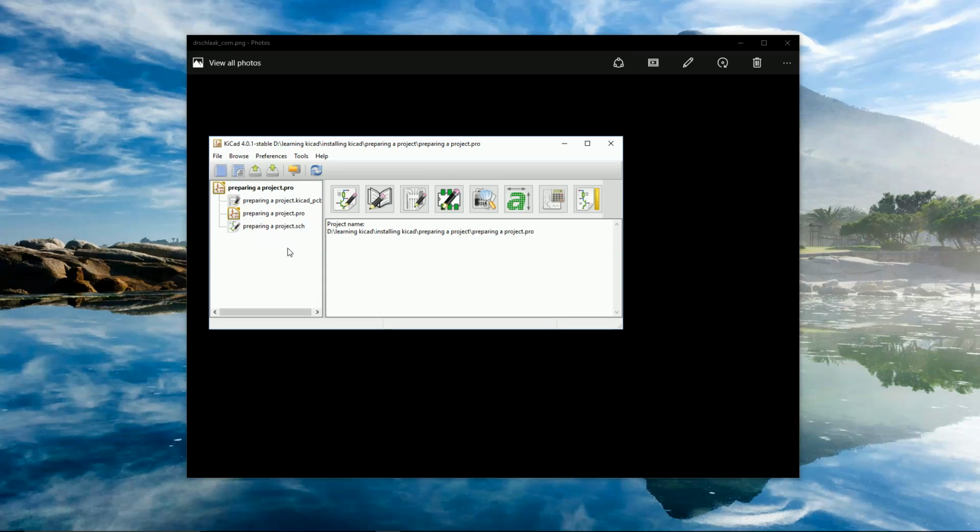Now we have our Prepare a Project showing in the project window. And notice that it has in fact given us 3 files. Now the Preparing a Project .pro is the project file itself. That is the file which contains not only what we visually see here, but as we work on our project and invoke various programs, they will leave traces behind of what we do. In other words, how big is a window, and what font are we using, that sort of thing. And that's all stored in our project.